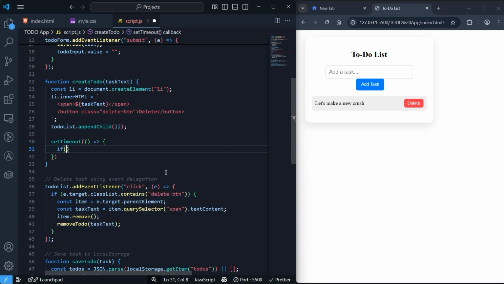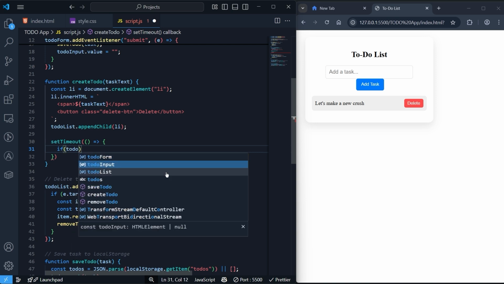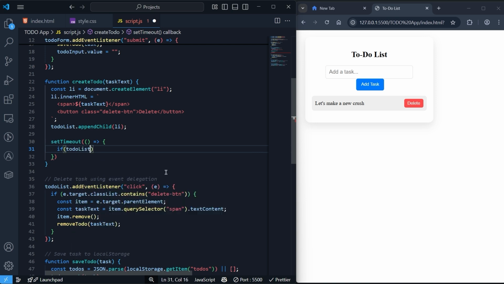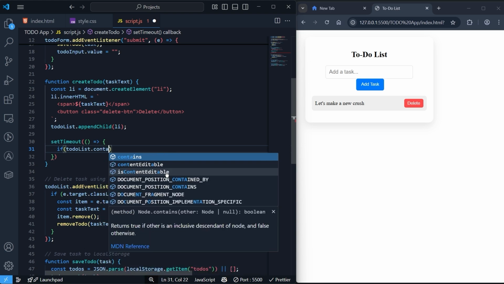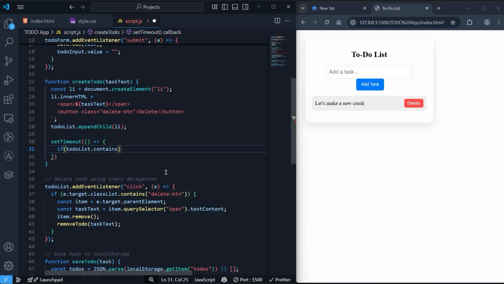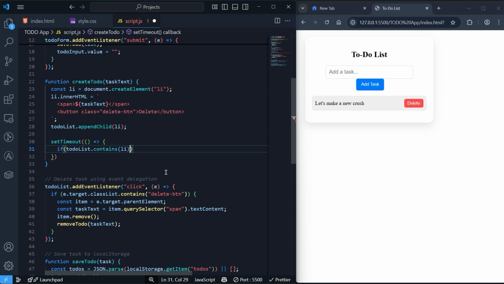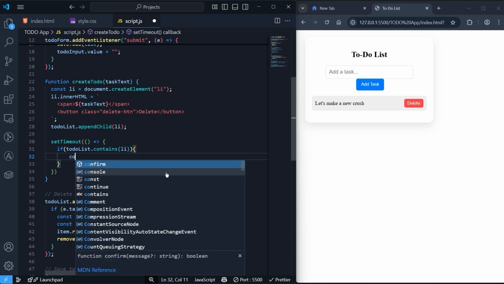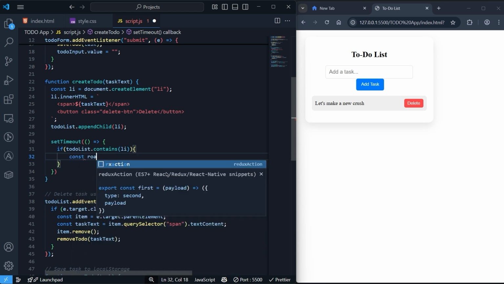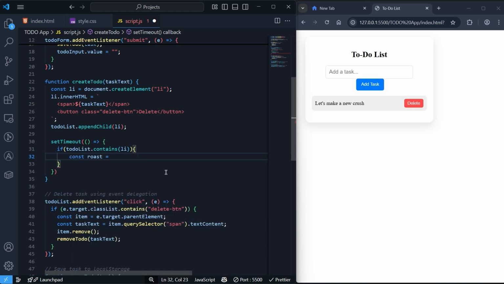If there is a to-do list, if to-do list dot contains li, okay, if there is anything, then only you will do it now. Otherwise, what if it's empty, then what we can do? const let's roast. How can we roast? Maybe in our toaster code style.